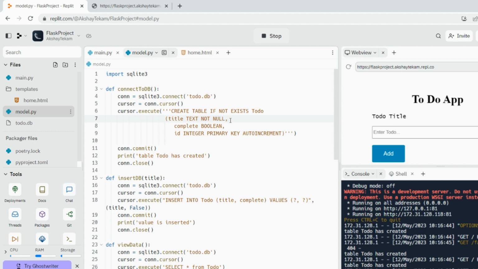It should not be null, it should not be empty, there should always be a value inside it. So title should be text and not null. What about this complete column? The complete column is a status column. You can write any name for the column, no problem. I have chosen complete, and complete is a boolean. It returns a boolean value, so that's why the rule is boolean, true or false. If complete is true, the task is completed. If complete is false, the task is not completed.